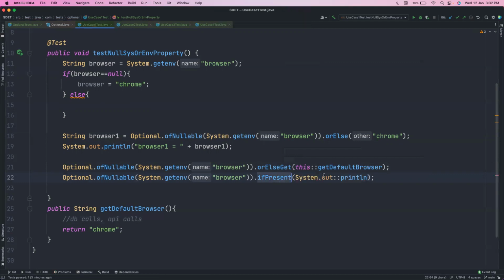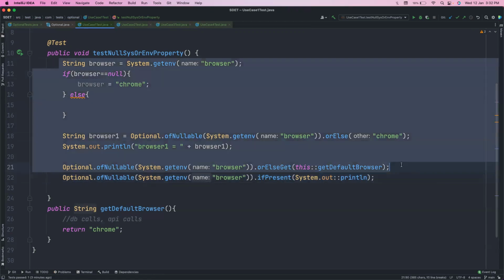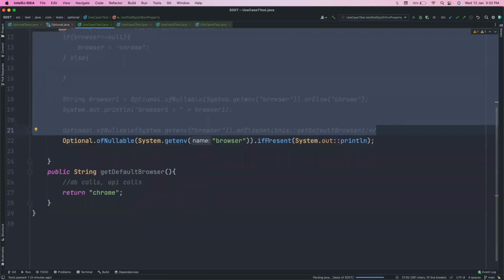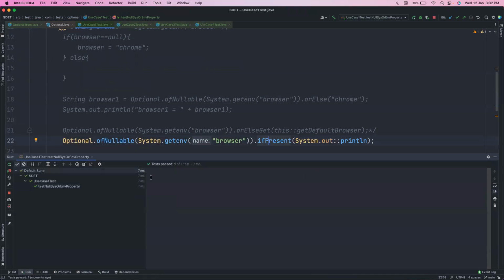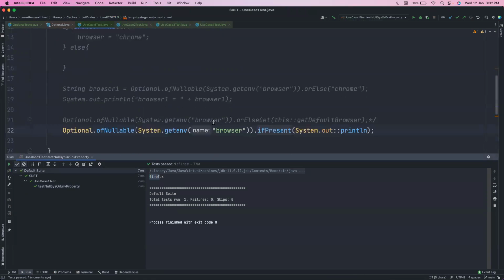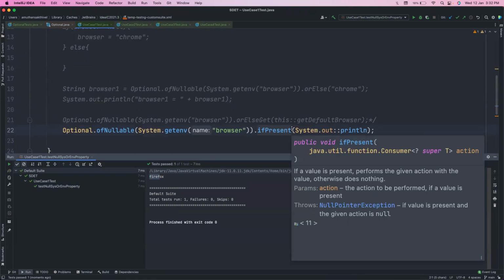Okay, it doesn't even care about it. Let's comment out all this code here and see what's happening. Now the browser value will be there, so it will be printed, right? So the browser value is printed. But if it is not there, then it won't do anything. It won't throw an exception. Okay, it just ignores it.